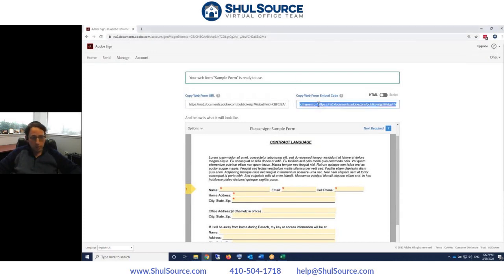And then the second piece here, which I'll demonstrate next, when building an actual page on your ShulCloud site, is going to be the embed code, and that's where you can create a page like we had seen at the beginning, which will display the actual document within a web page on your site.